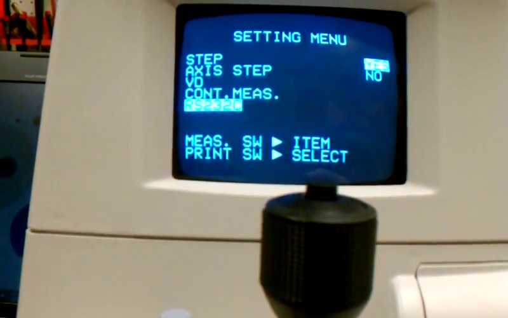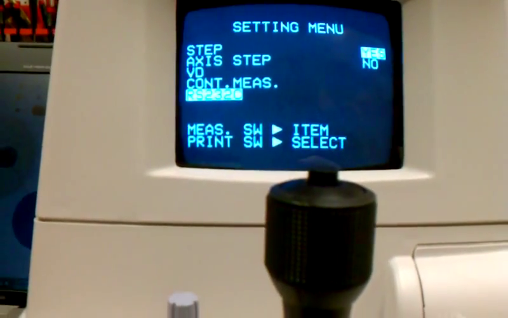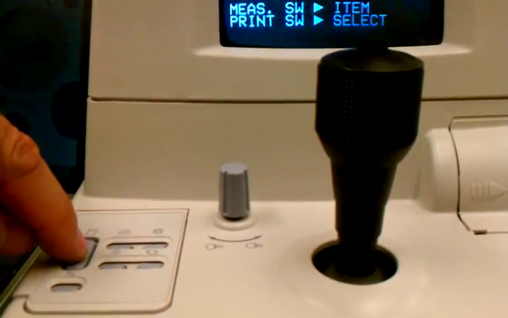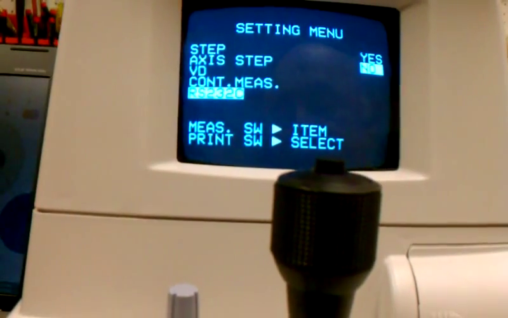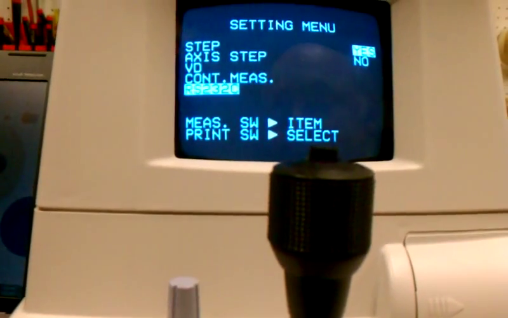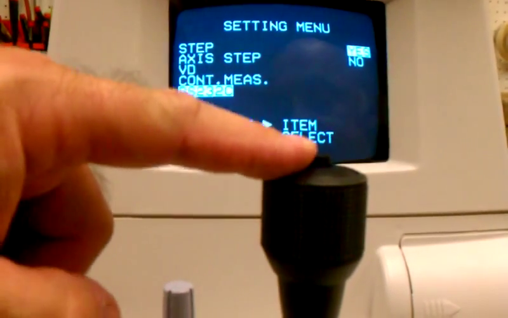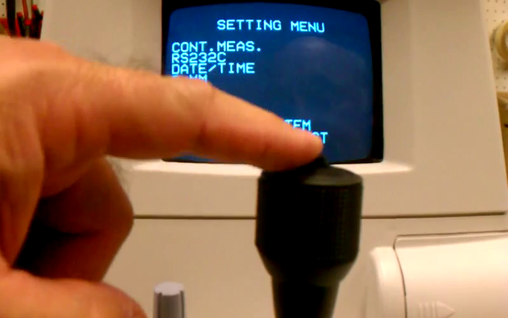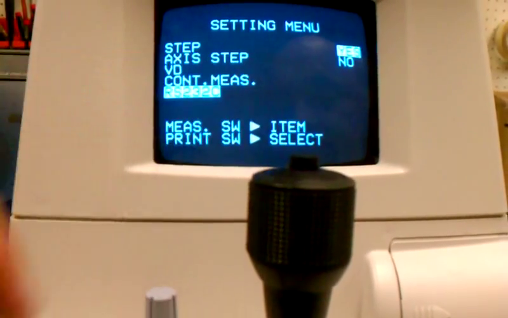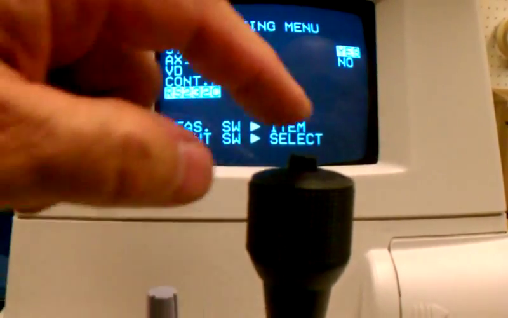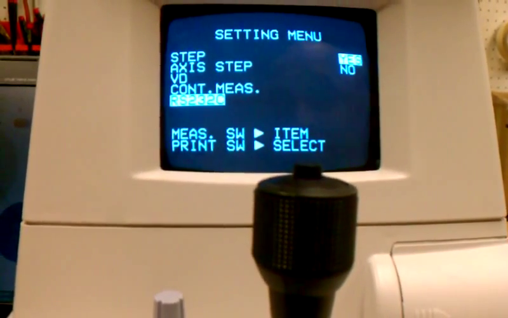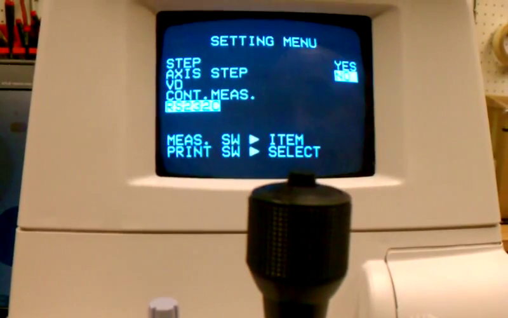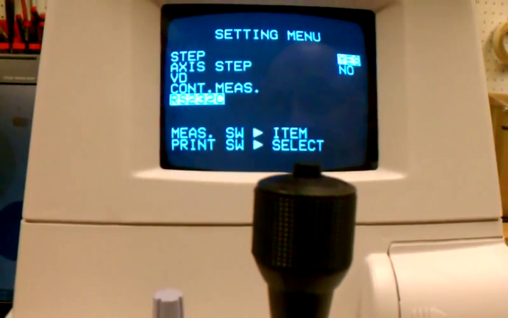When it comes from the factory, it will be set to no. And as you can see, I'm going to hit the print button right here to change it. That's the way it'll be set from the factory, as no. We're going to hit the print button again, and we're going to change it by using the joystick button to yes. We're going to hit the print button to change it to no. Print button again to change it to yes.